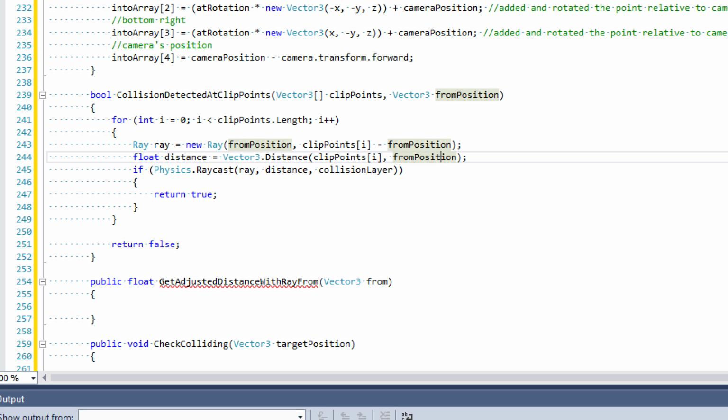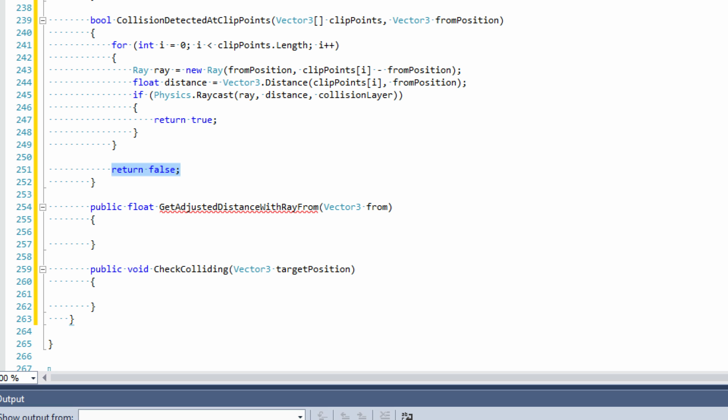So again, just a brief overview, what we do is we cast a ray at this position and this direction for this distance, and if it runs into our collision layer, we are going to return true. Otherwise, we're going to return false. Alright, now with this GetAdjustedDistanceWithRay, remember, this is going to return a distance that our camera needs to be from our target. So this is only going to be useful if we actually have a collision.